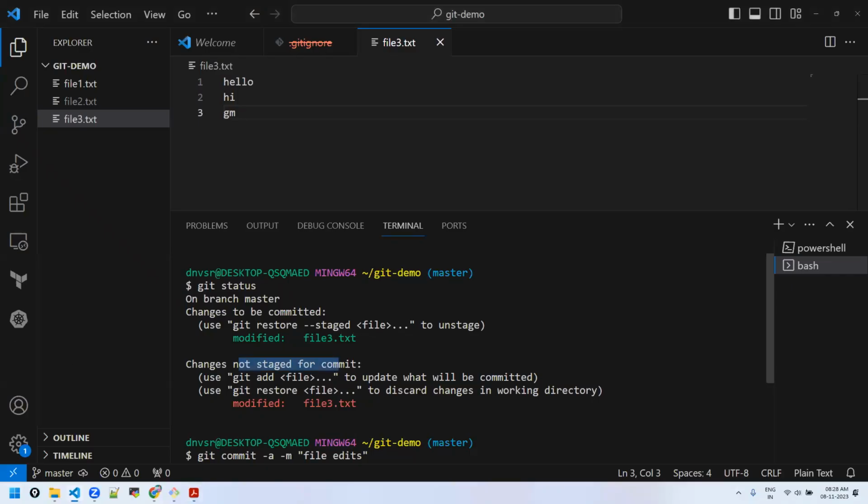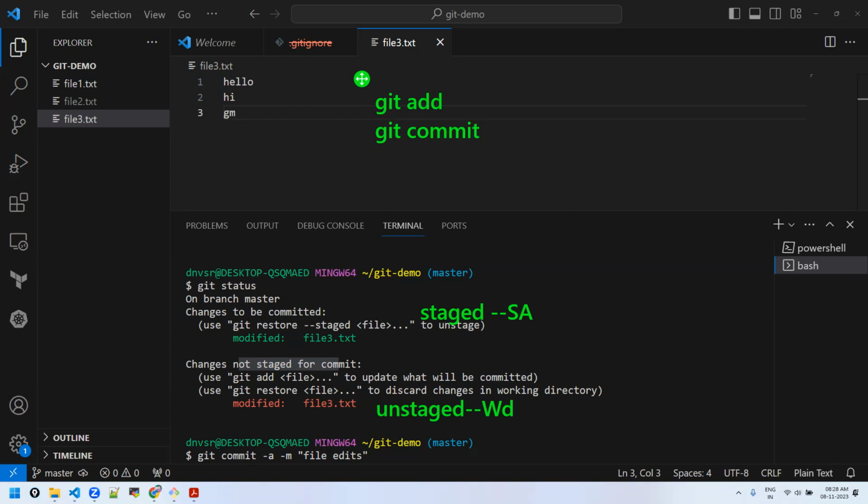For -a, for what purpose is it used? Add and commit. You have to add and commit separately, like git add and git commit, and run these commands separately if it is a new file for the first time. If it is not a new file, you can also do it together with git commit -a with a message. A means add and commit. Because certain changes were unstaged, you have to stage them, add them. So -a, and then commit all of them.